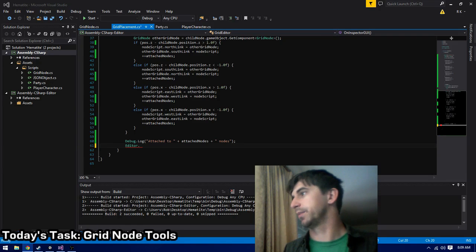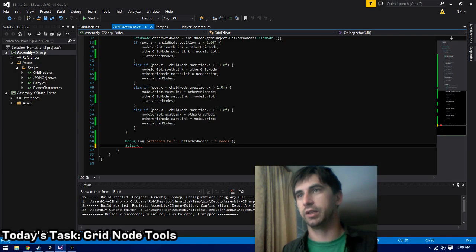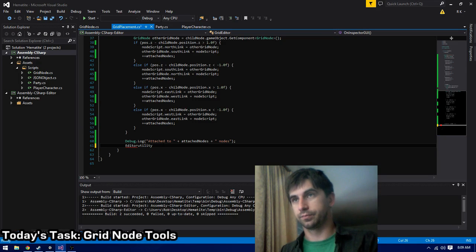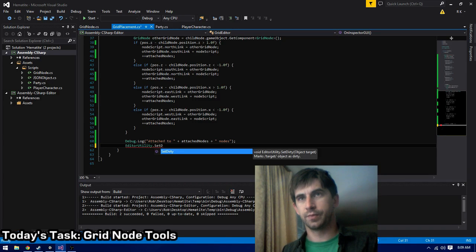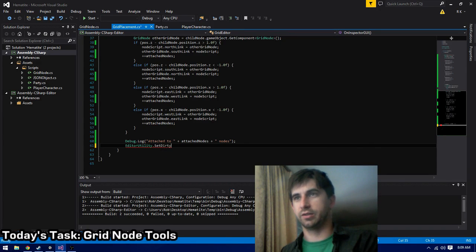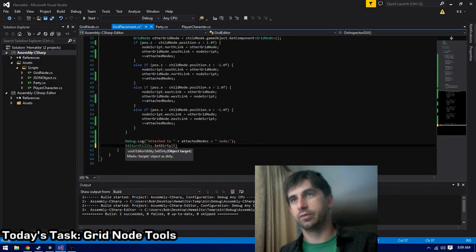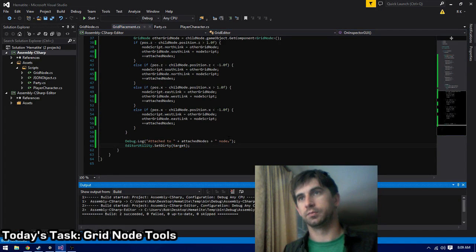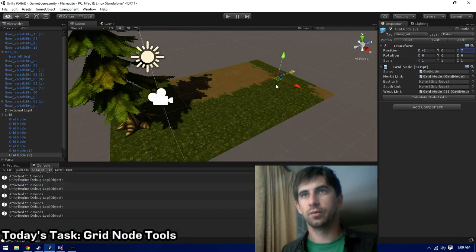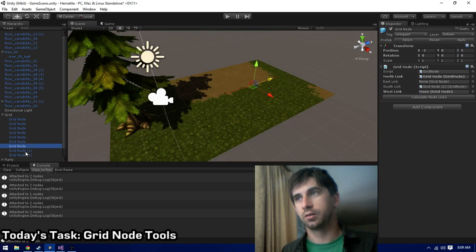Let's see if I can look it up in Unity's stuff. Editor utility, okay. Marks the target object as dirty. Okay, I mean, I can try it. We'll see how it goes. We'll see if it helps at all. For all we know, it might.